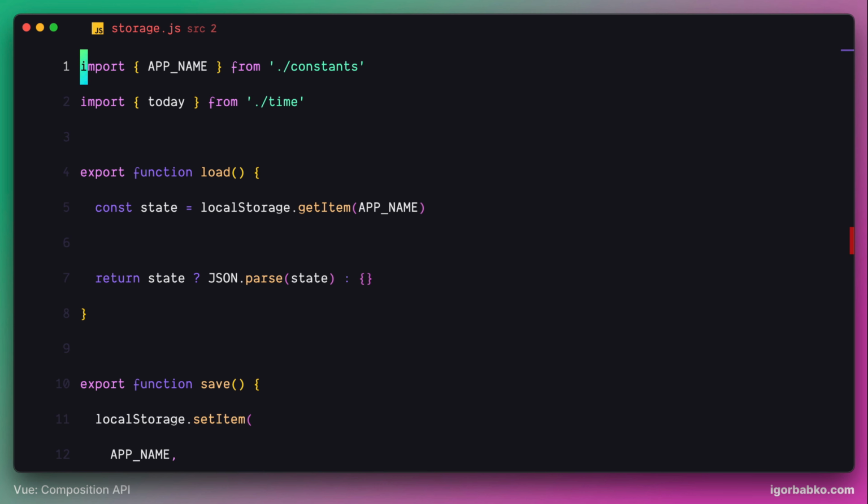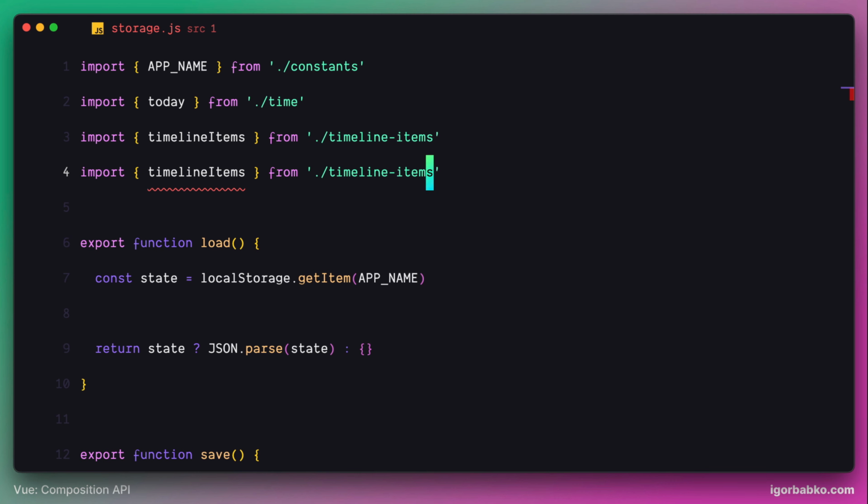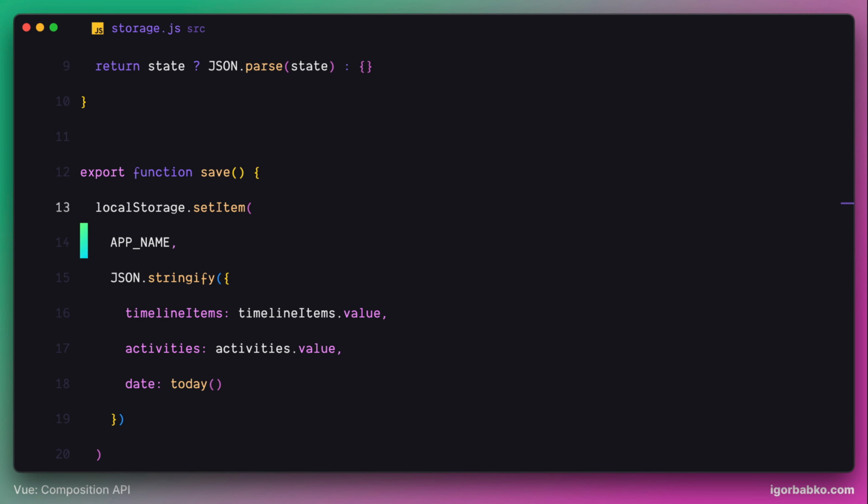And now let's move up and import all necessary data in this module. So since we are explicitly referencing array of timeline items as well as array of activities in this module in order to store both of these arrays in local storage, let's write down import statements for both of these arrays in here. So this way we can clearly see what kind of data gets stored in the local storage by looking at this save state function.